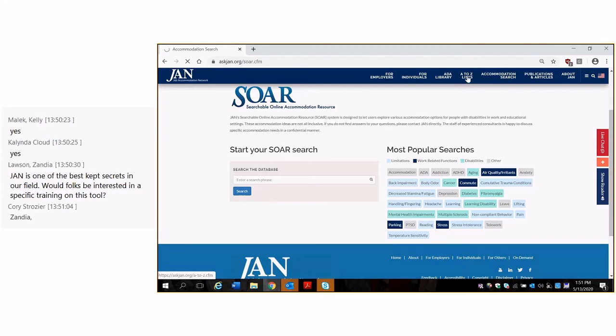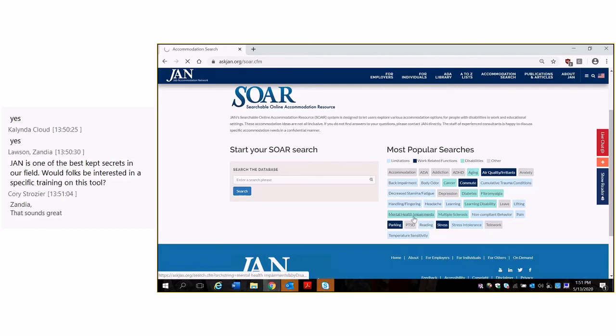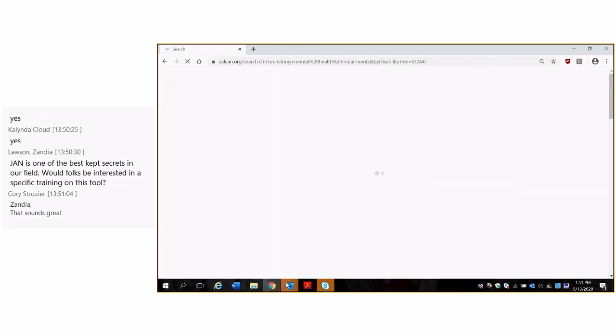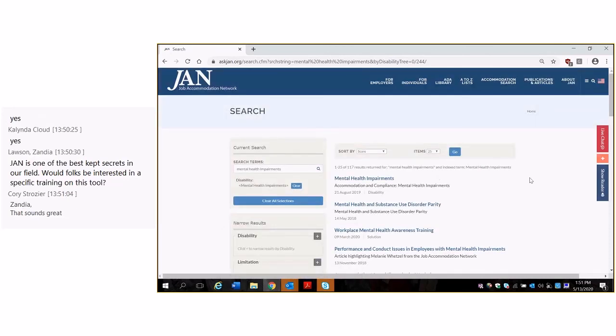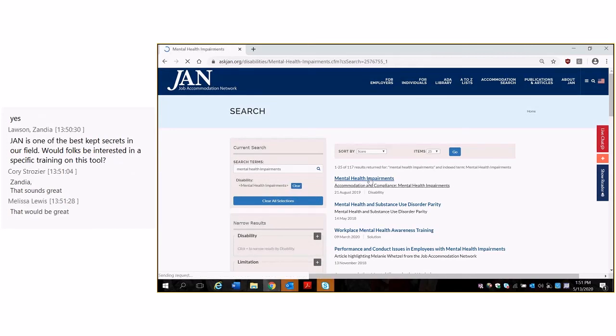So usually you can do various different ways. It doesn't look like that's coming up for me. But I usually go to the accommodation. Now I can also go, if you see here, these are the popular searches. I'm just going to click on mental health impairments. Okay, here we go. I know because I've done this before, I'm going to click this where it says mental health impairments.